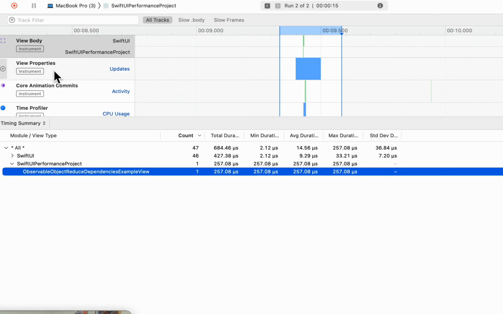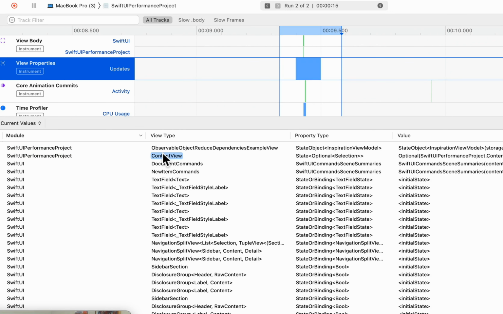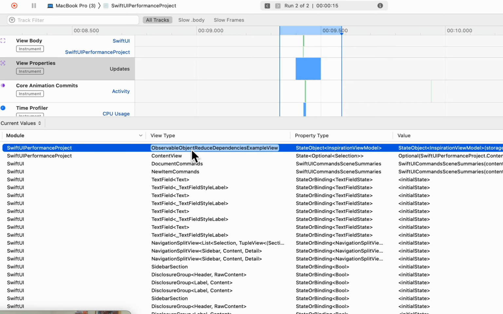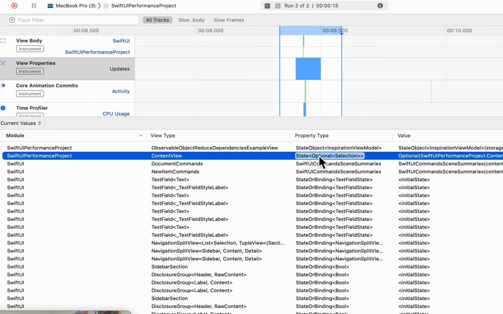Let's check what the view properties did. So now I only have 2 entries and I don't have any of the raw views. My example view here changed because this view model changed. That's what I wanted because the timer property changed. The other one that is in here is actually the selection. I don't really know why it does this.